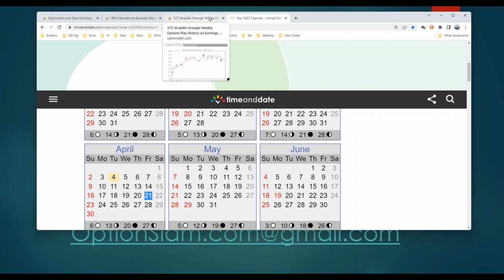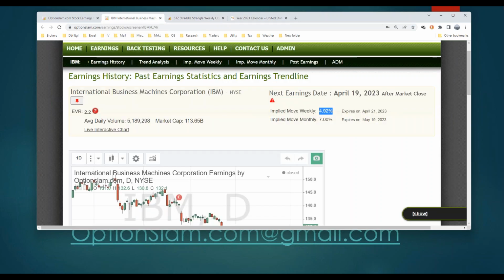Do you think when we get to the 18th or the 19th, right before the earnings event, that the implied move is still going to be 4.92%? Or is it going to be less than that? Or is it going to be more than that? What do you think, Arby? And let's see if I've answered your question. My question to you is, is the implied move weekly going to be higher, lower, or the same come April 18th or April 19th, right before the close?